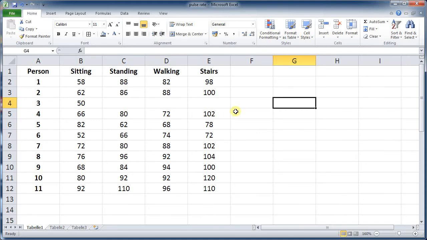Over here I have the data from the pulse rate activity, and in this video I'd like to show you how to do some data processing and how to make bar graphs. The first thing that you have to do is make the table a little bit better, because there's some important information missing.